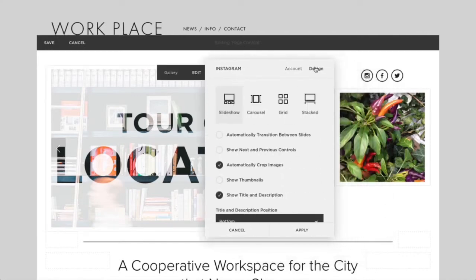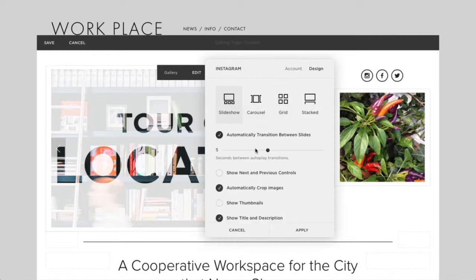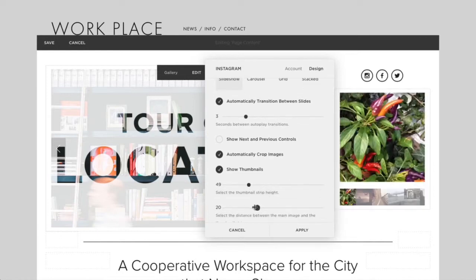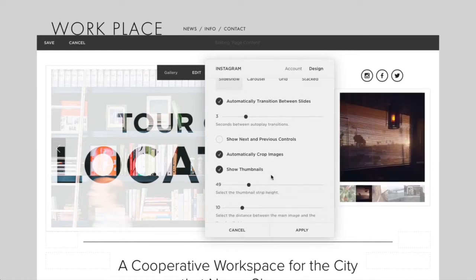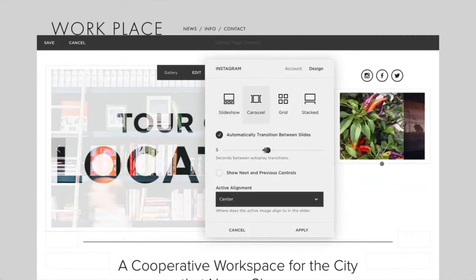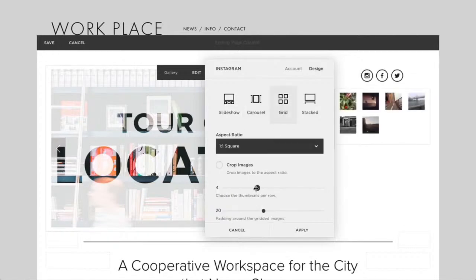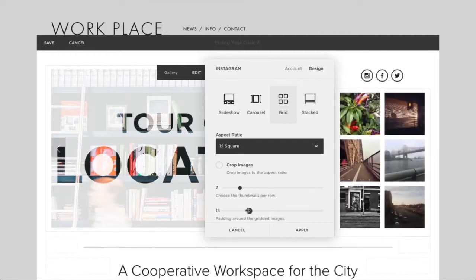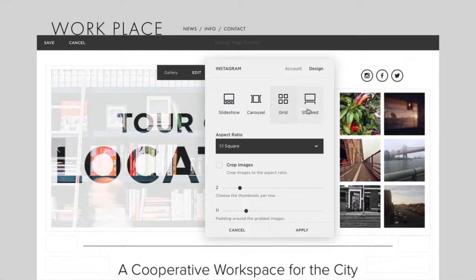There are 4 design options, and each one has specific settings associated with it. There's the slideshow display, carousel, grid, and stacked.